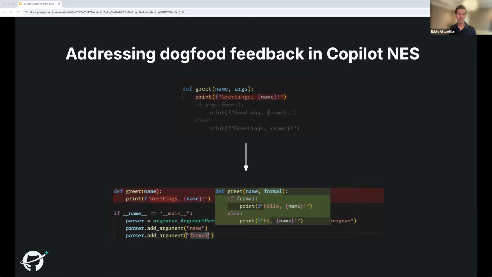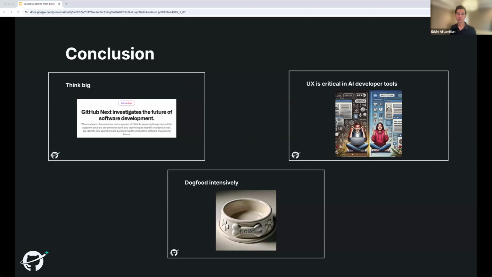And now it's time to shift gears and wrap up. If you take away only 3 lessons from this talk, I want them to be, first, think big. Don't settle for incremental improvements. LLMs are able to solve problems that were previously impossible, and our job is to figure out how to make those capabilities really useful to developers.